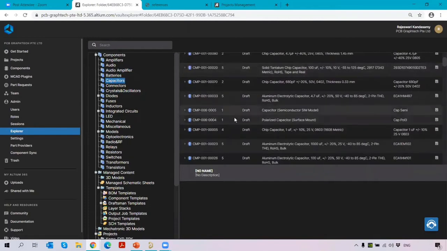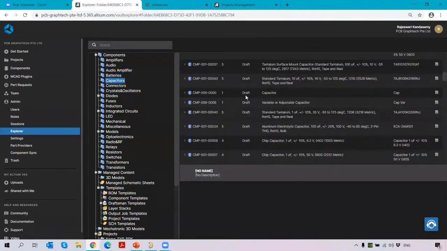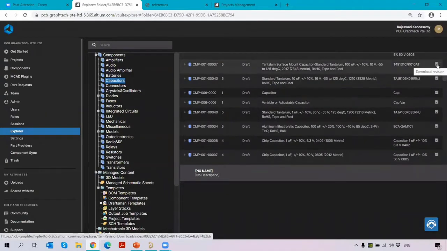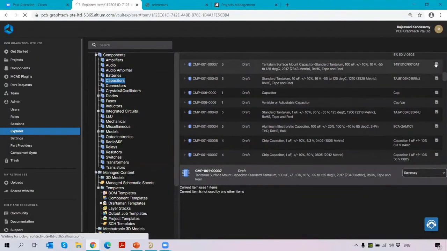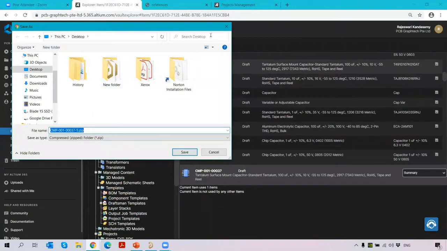If you want to download a component, for example T491, I just click here to download the revision. When you click on this, the component will be zipped, and then you can download the zip to your local PC. Once you save it, you will get the integrated library of that component, which you can use later in the software.